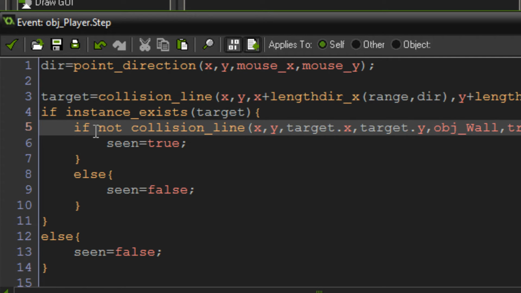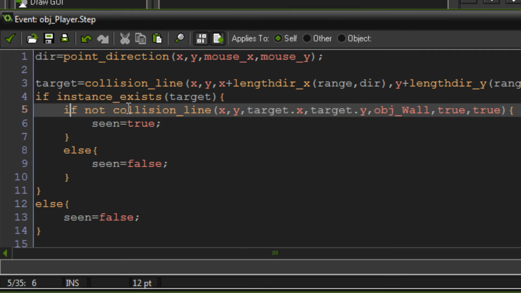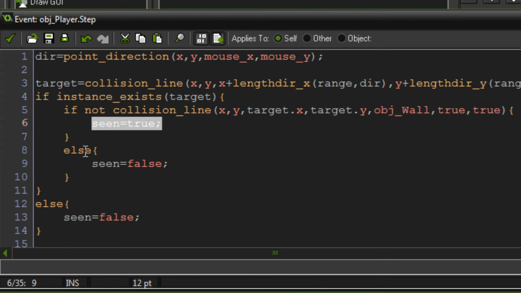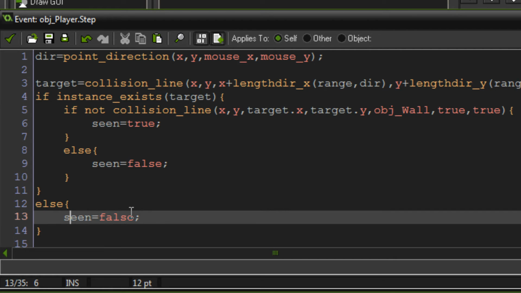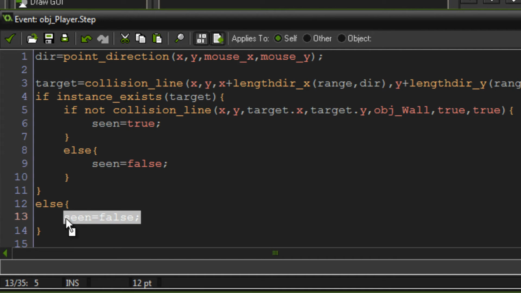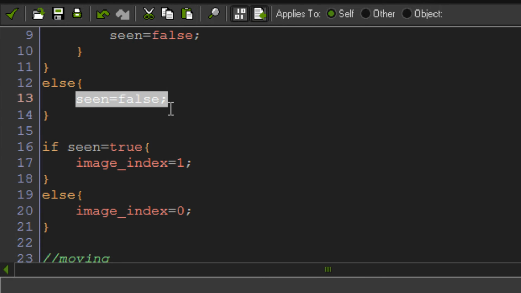So if there is one, then we want to use another collision line to check if there's any walls between our position and that ball's position. So if not collision line x, y, target.x, target.y, obj wall, true for precise and true for not me, then scene equals true, else scene equals false. So if there is no collision line between our position and the target's position, then we can see it. If there is, then we can't see it. Then down here, if the instance doesn't exist, then we can't see it.